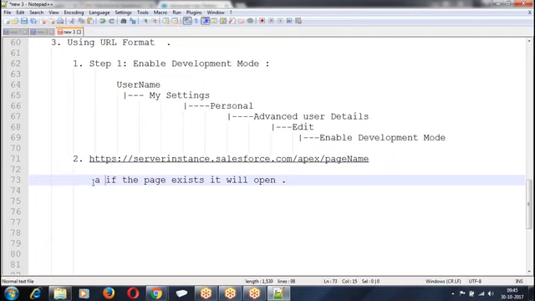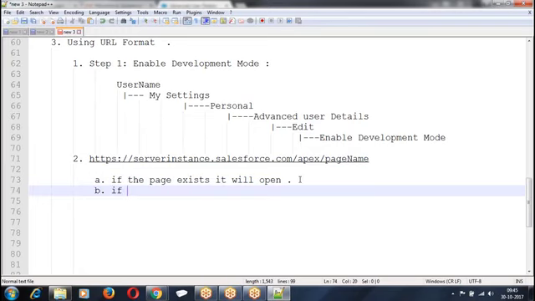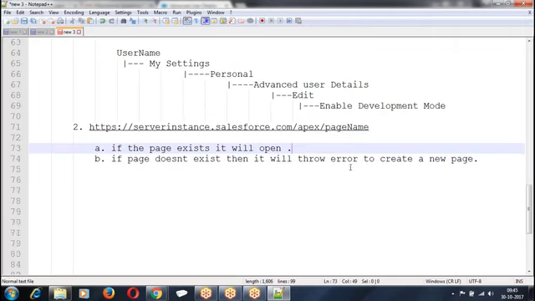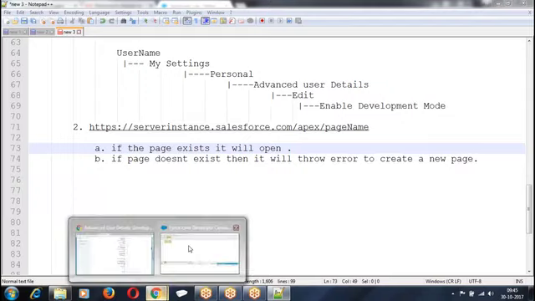If the page exists, it will open. If the page doesn't exist, it will throw an error to create a new page. Right, boss? What I'm doing here? Go to this page.